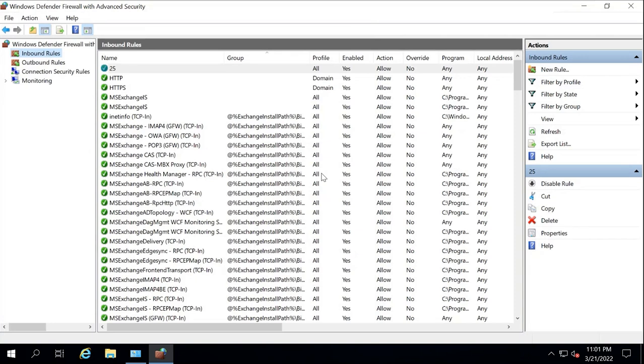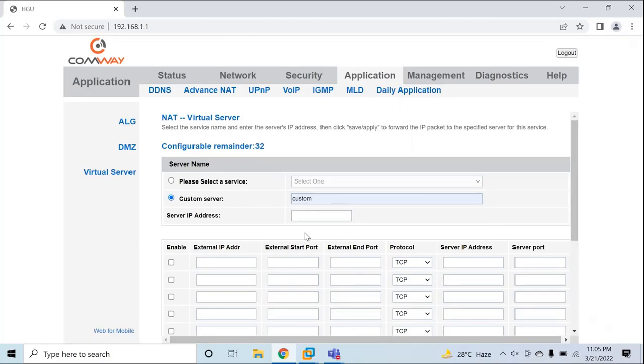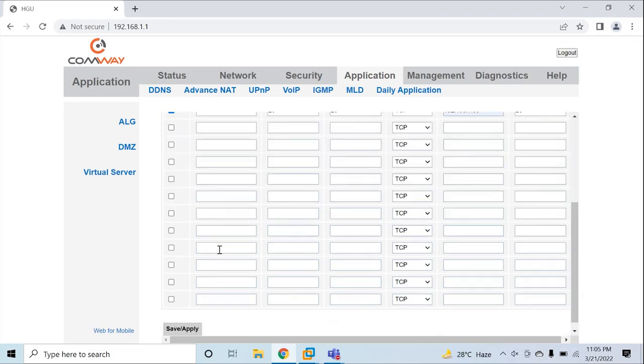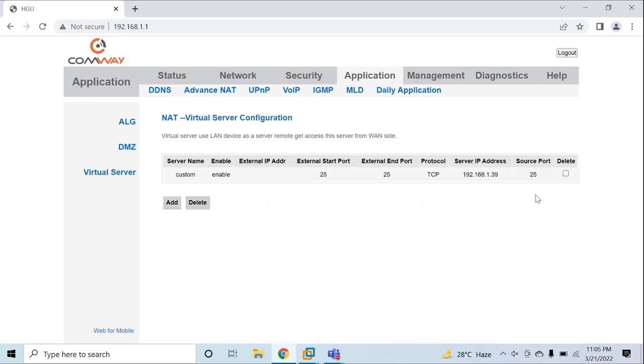The next thing that we need to do is we need to enable port forwarding on router so that we can route traffic on port 25 from internet to this virtual machine. So let me log into the router. So I'm logged into the router. Here I'll create one rule for port 25 and I'm going to route the traffic from internet to the virtual machine where Exchange server is hosted. So this is the internal IP address of the virtual machine where the Exchange server is hosted. And I'm creating this rule for port 25. Click save. So port forwarding is enabled.